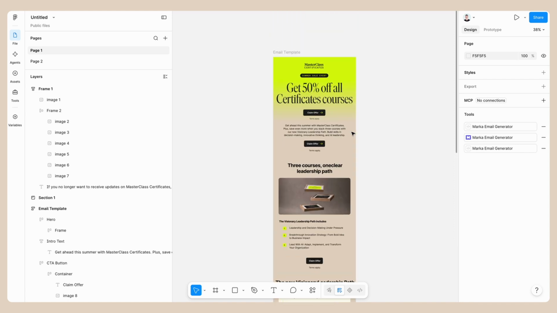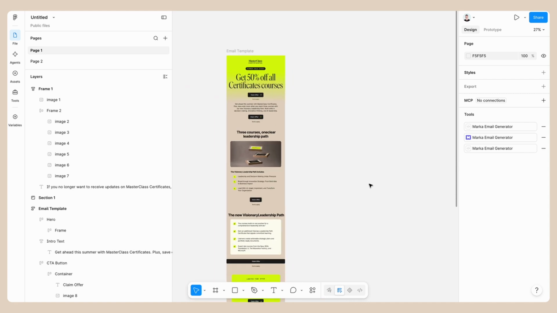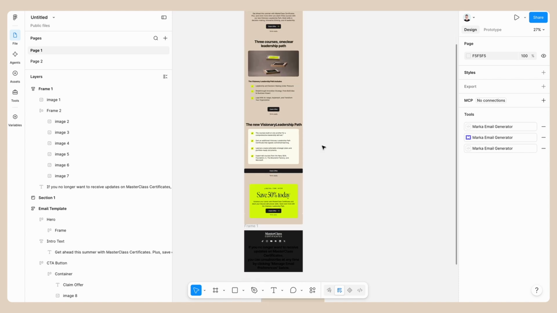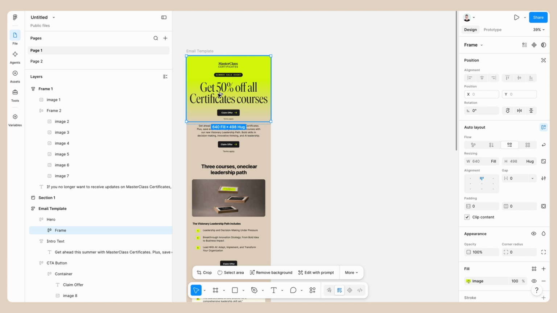In this video we're going to create this email by MasterClass in Figma, and we're going to export this email with the Markup Email Junior Figma plugin. This plugin lets you export fully customizable HTML email templates from Figma to any platform or send test emails. So let's get started. This email is in Figma as layers, and we're going to create it from top to the bottom. We're going to start with the header.